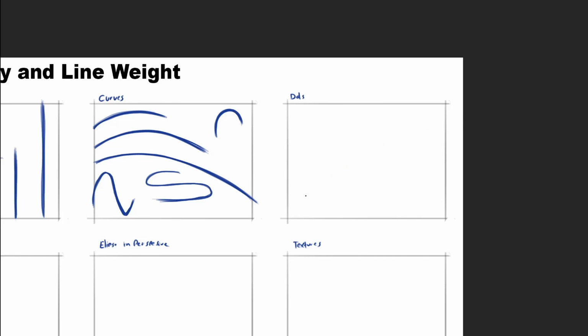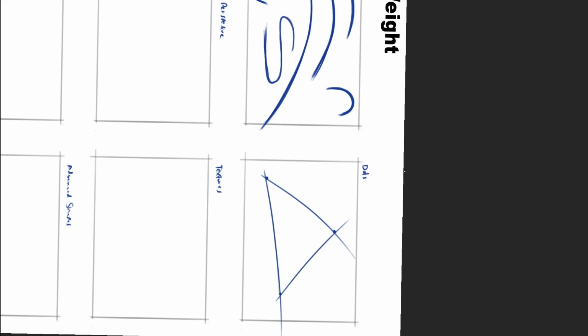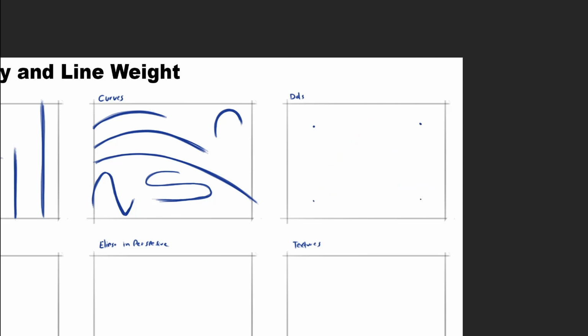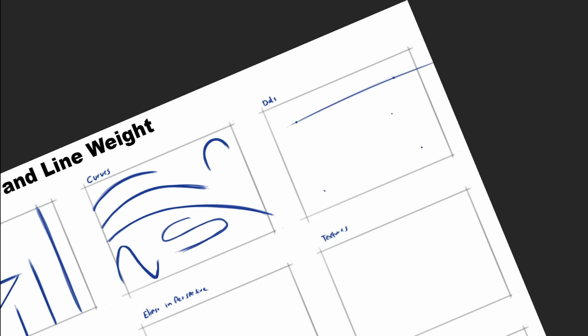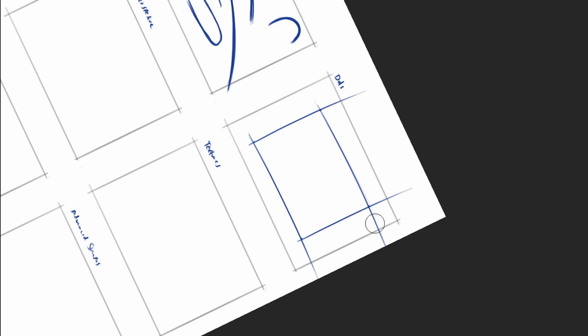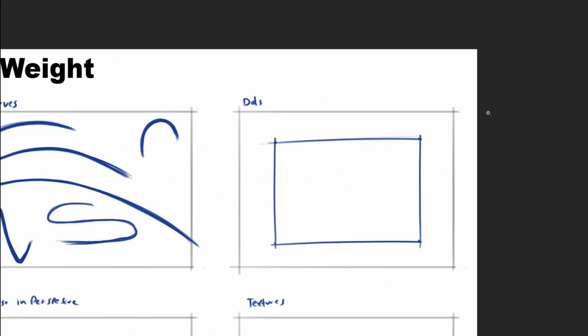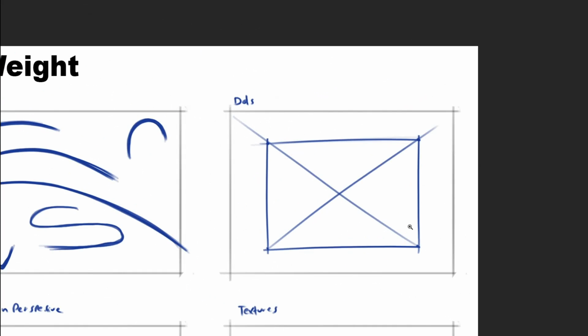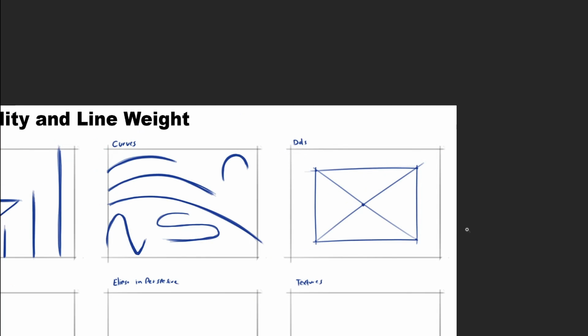Next, you can try three dots, and try to connect in between the three dots with straight or curved lines. Then four dots, and try to draw a clean rectangle. And maybe you can draw diagonals from the corners again with clean lines. You can go up as much as you want with five dots, six dots, and so on.